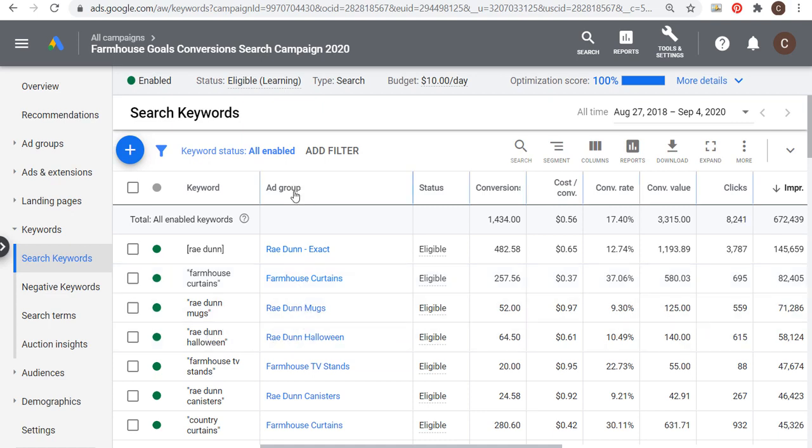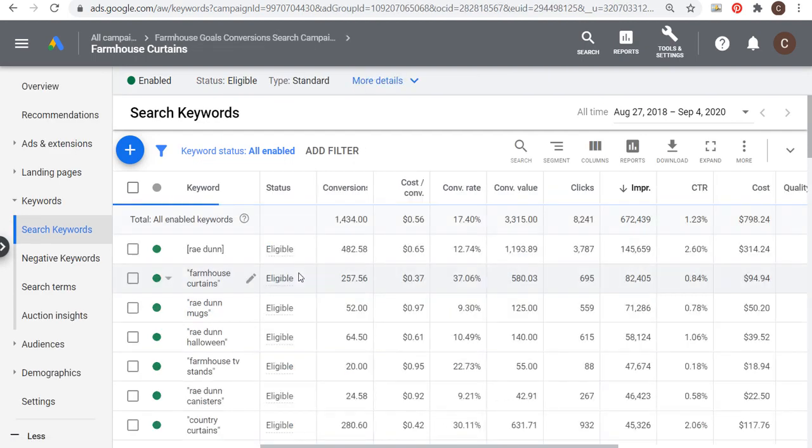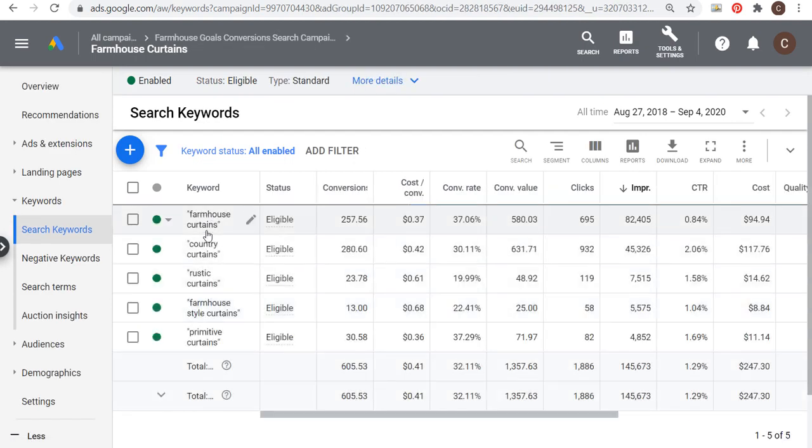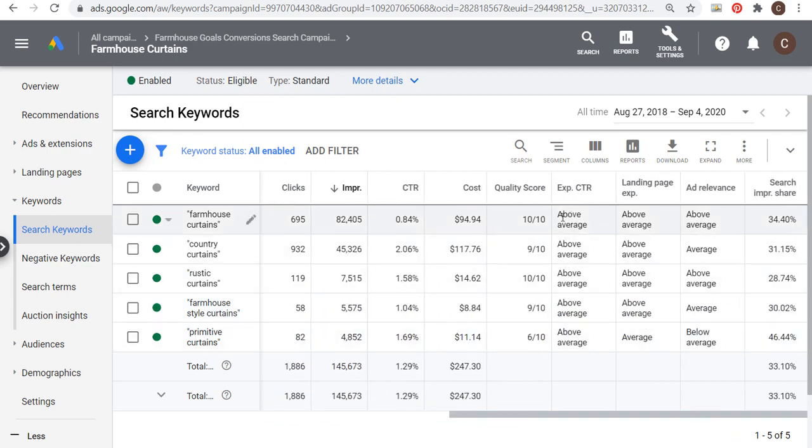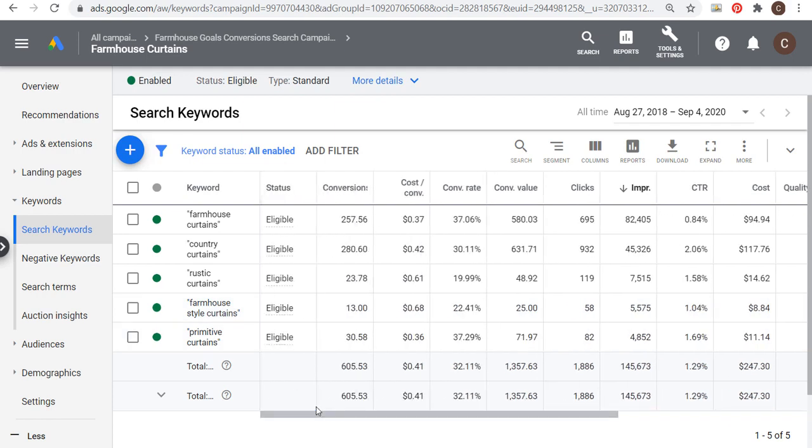So you want to make sure your ad groups and keywords really match up, and that your ads for each of these keywords are relevant, because you want the search terms people are typing in to trigger relevant advertisements, and you want your landing pages to solve the problems your customers are searching for. So if we click on farmhouse curtains here, we'll look at this example. You can see I'm only bidding on 5 keywords total here. And if we scroll over, you can see my quality scores for each keyword are pretty strong outside of primitive curtains. So make sure that everything is matching.